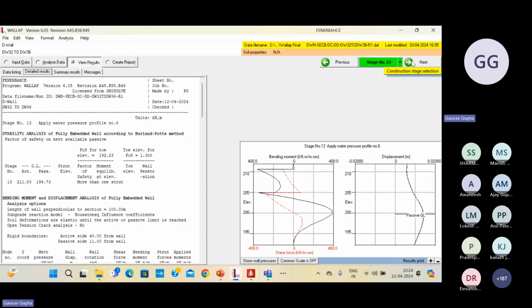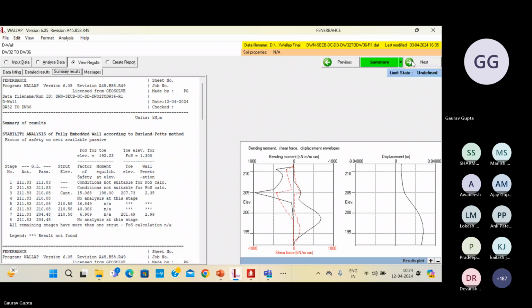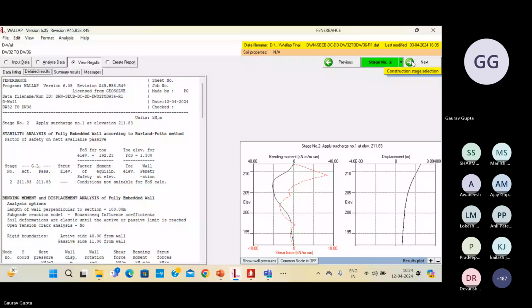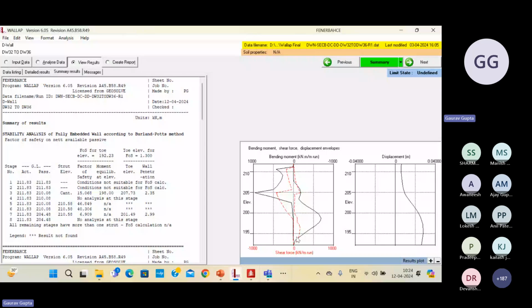As per stage, the bending moment will be this. This is the bending moment in construction stage. So this is the summary.